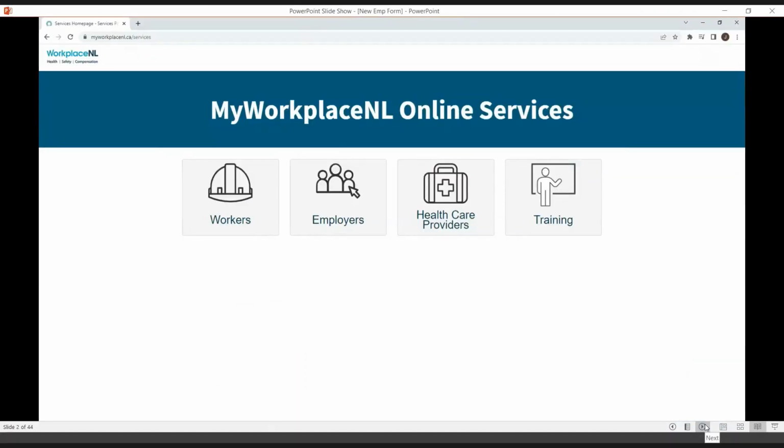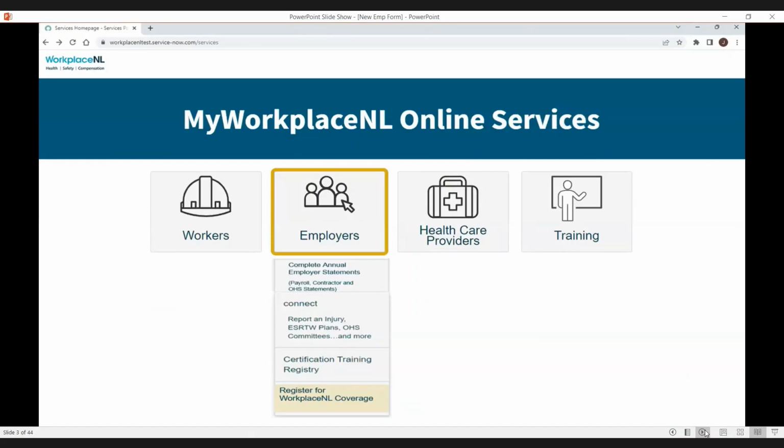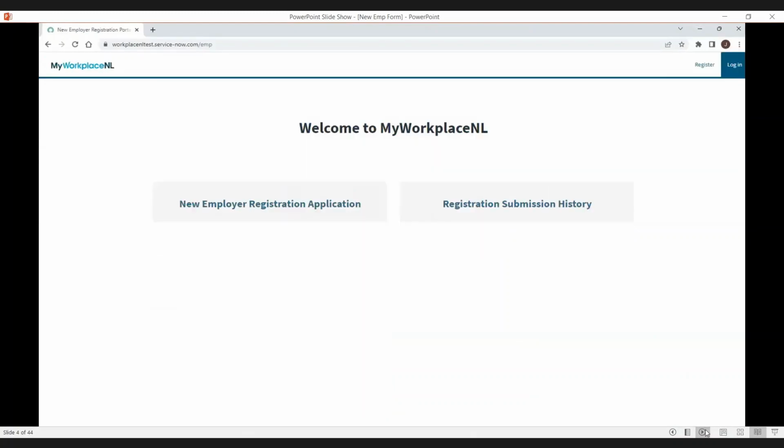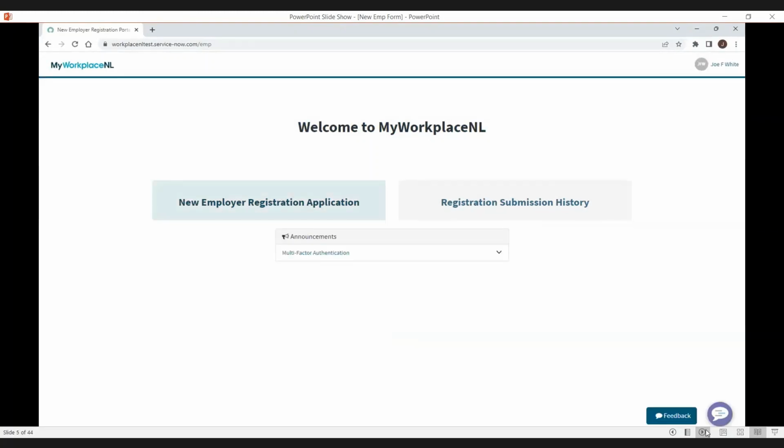We begin on the online landing page at myworkplacenl.ca. After selecting employers, click Register for Workplace NL coverage. You'll be taken to the welcome page for online services for employers. Click Login at the top right corner to get started. In this demonstration, we're going to look at how to complete a new employer registration application online. We start by selecting that link here.